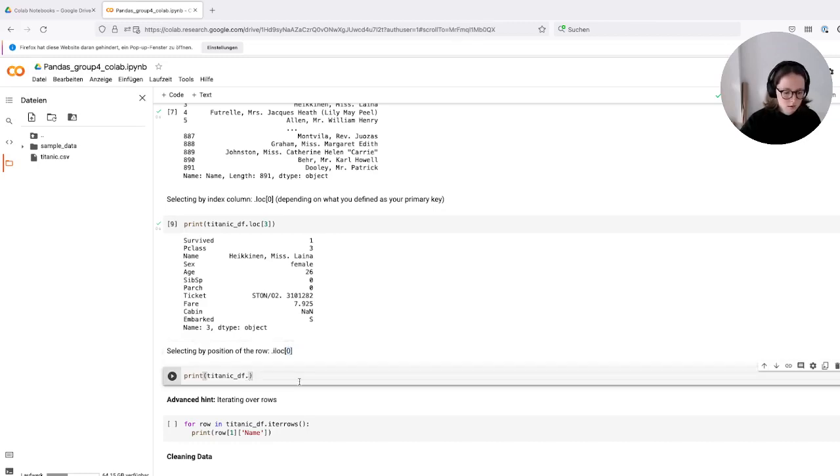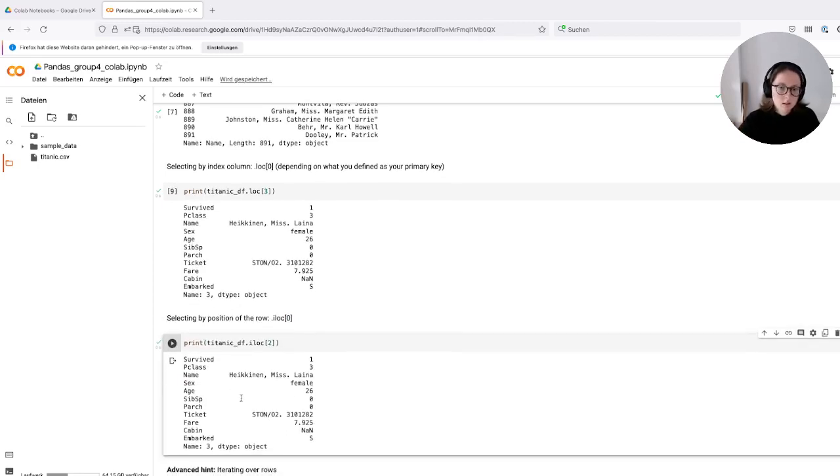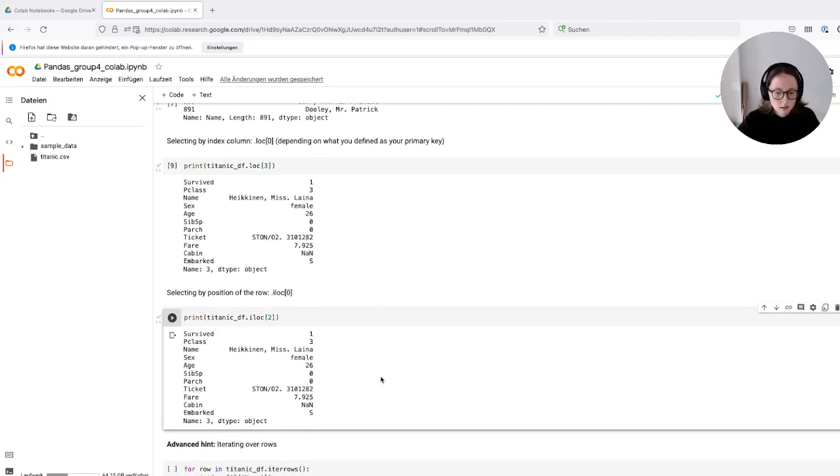Here, if we type in iloc and, for example, select the second row, you will surprisingly see, even though we have a 3 here and a 2 here, that it's the same entry. And here again, hint Python, since your index is going to start counting at 0, and here it's the actual position of the row, 3 and 2 in this case give you the same result.